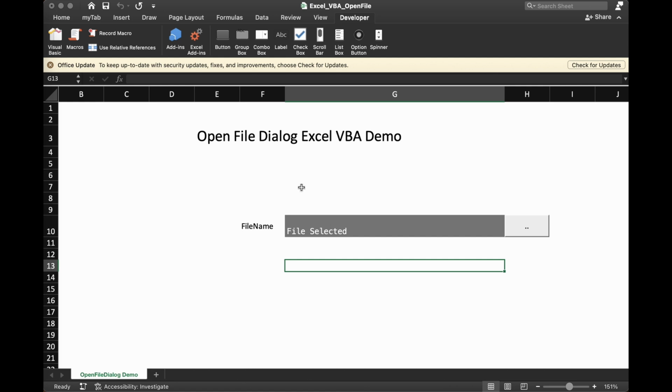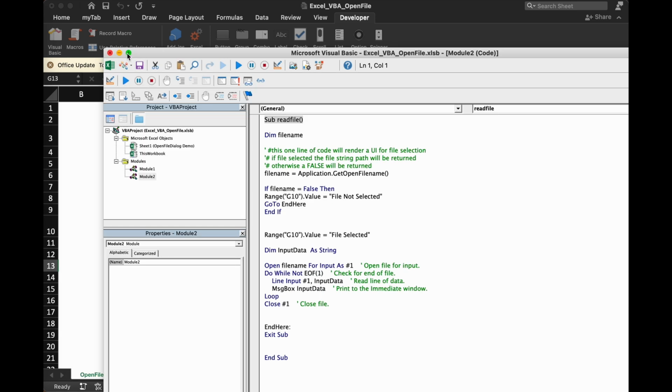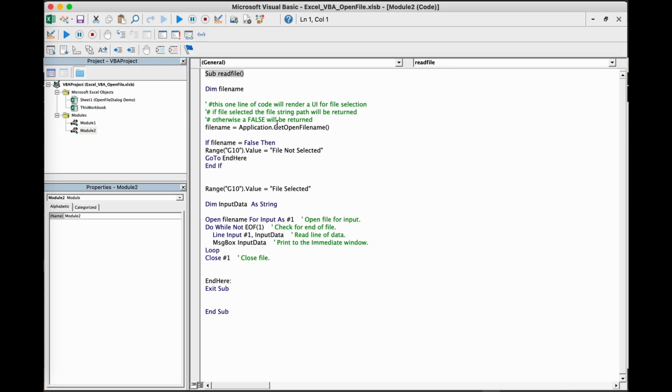Now let's take a look at what's really working under the hood at the code level. So now I click into Visual Basic, okay. When I click into Visual Basic, this is a subroutine called read file being triggered.